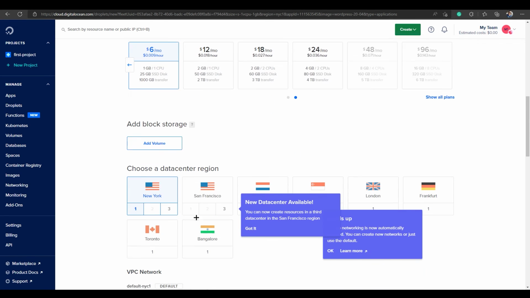And if you scroll down, you can see that it says add block storage. So I think for the starting purpose, just leave it. This is not a very huge demand over here. For some projects it does, but for me it is not.